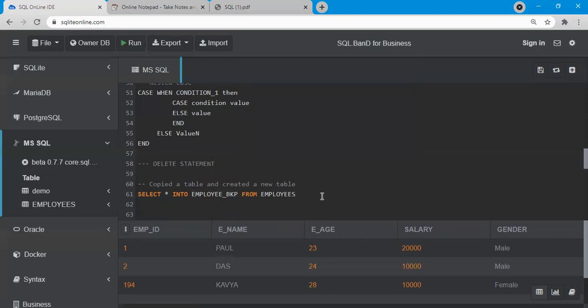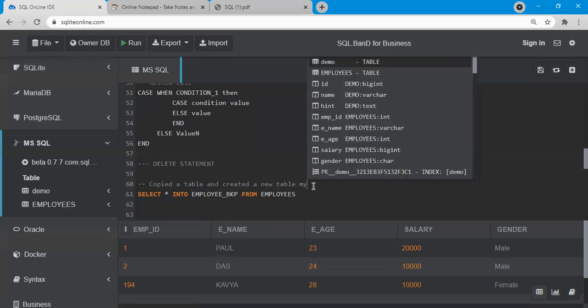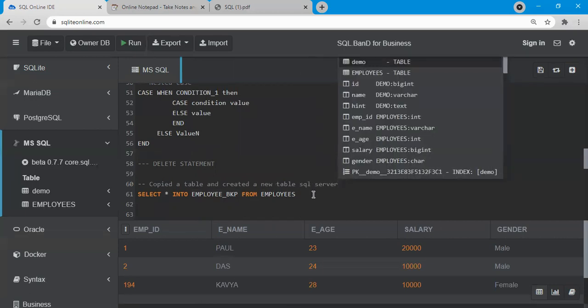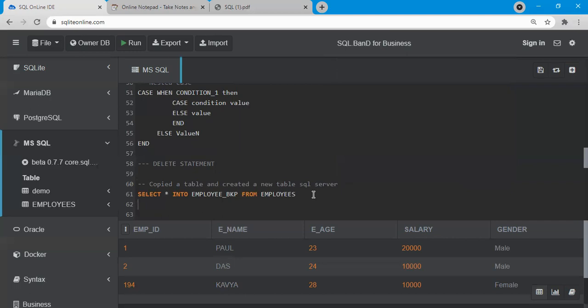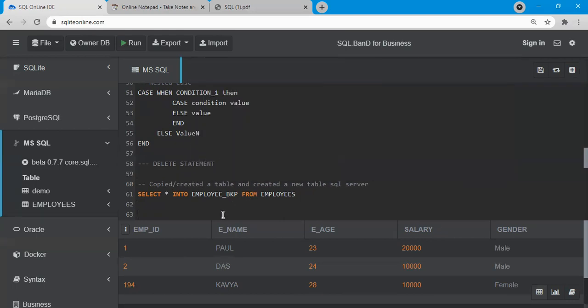Yes. So this is for SQL Server. This is one way to copy a table in SQL. Basically, we are creating a table from a different table. So we do this in SQL Server. For Oracle, the syntax is different.